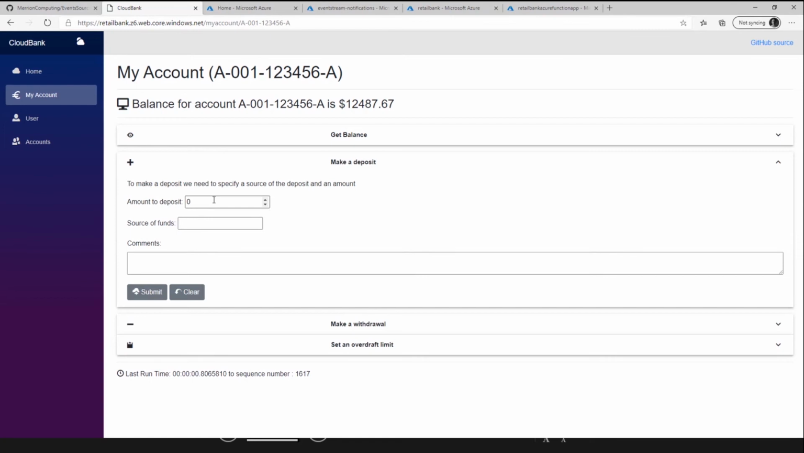Making a deposit, again, I'm just putting in the property. Let's do cash at desk, and submitting that. Now, because we don't have to run any projections for this, we don't have a sequence number, because it doesn't matter at all what the other events on the system are, or how many they are. We just deposit in the money.